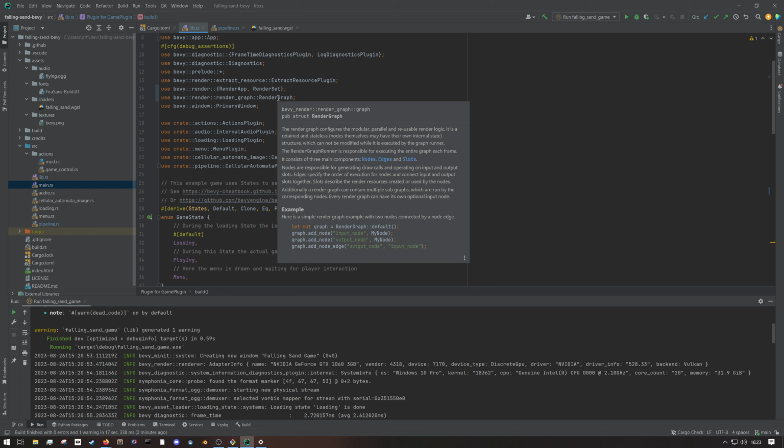It consists of three main components: nodes, edges, and slots. Nodes are responsible for generating draw calls and operating on input and output slots. Edges specify the order of execution for nodes and connect input and output slots together. And slots describe the render resources created or used by the nodes. So hopefully that makes sense.